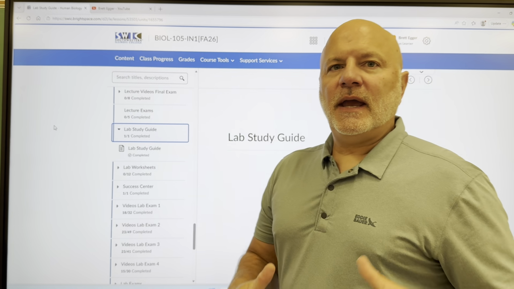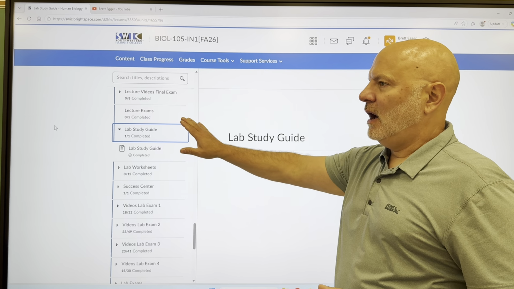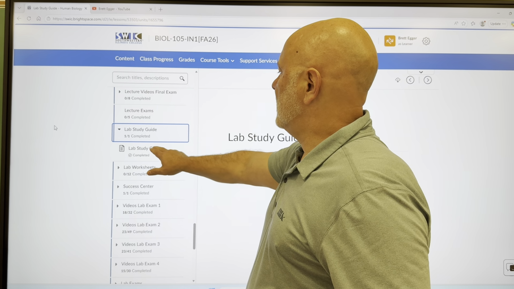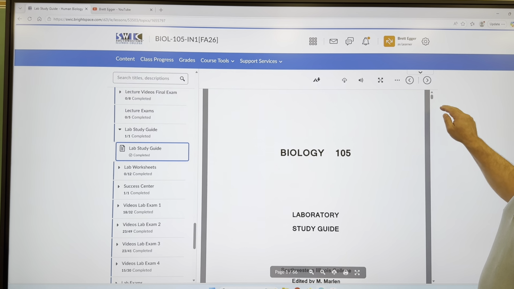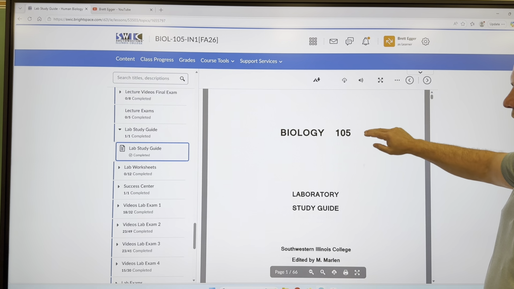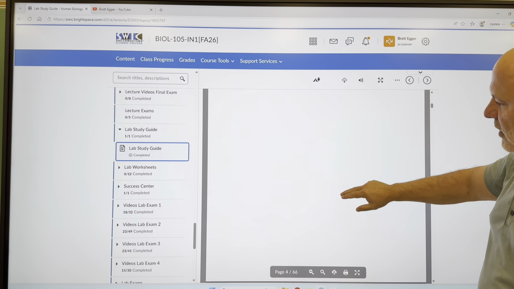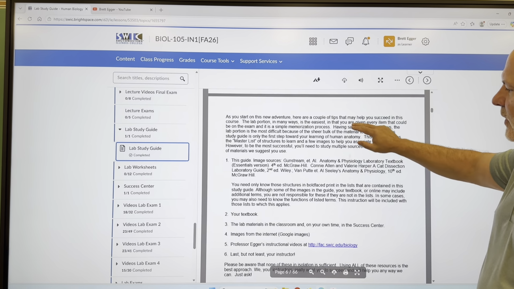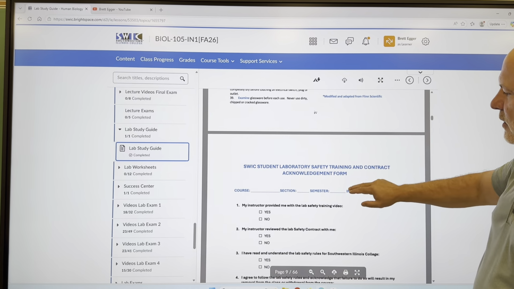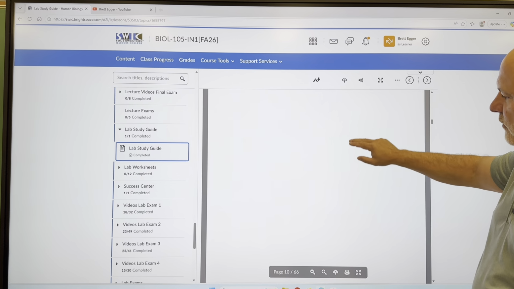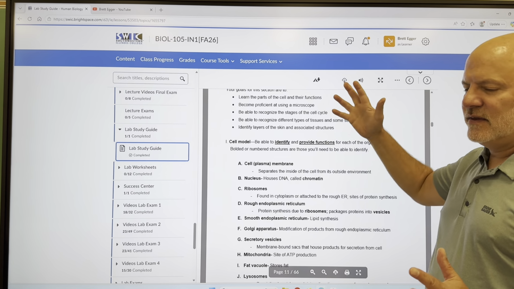Okay, so let's take a look at the lab portion of the class. Here I'm starting off with the study guide, because the study guide is going to list everything that you need to know for the labs in this course. You're just going to scroll up through this, there's your table of contents and so on. But then it'll get to a point where it starts to list what you need to know. So here it lists the cell model.